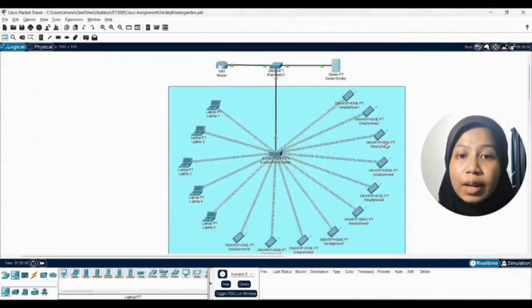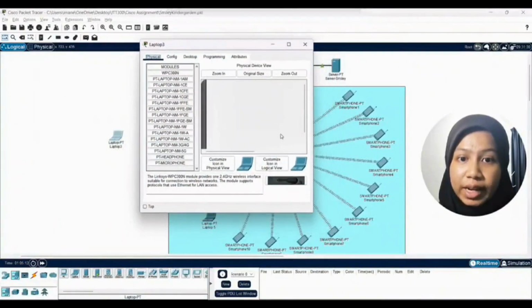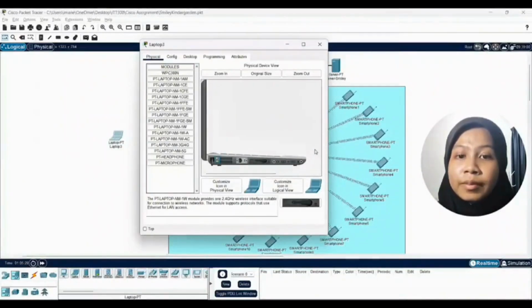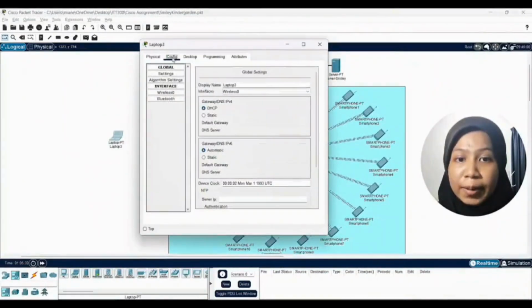I'll be using 1 laptop for the demonstration. Since this laptop will be connected wirelessly, we need to change the network adapter from the default to PT-LAPTOP-NM-1W, which is a wireless module. Before that, I'll turn off the laptop to avoid any configuration issues. Then we go to the Config tab. You can see the interface change from FastEthernet to Wireless0.